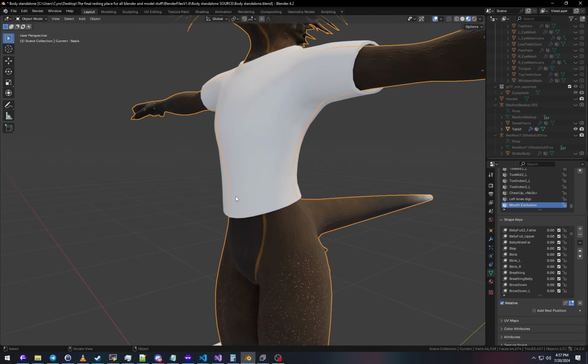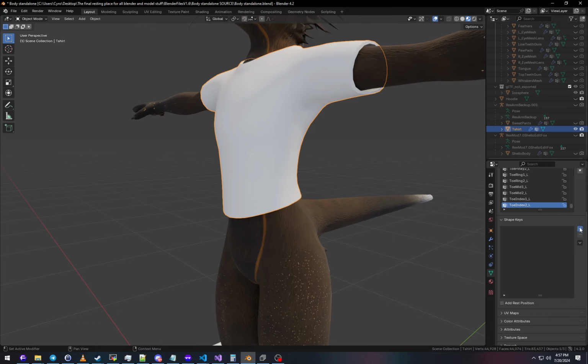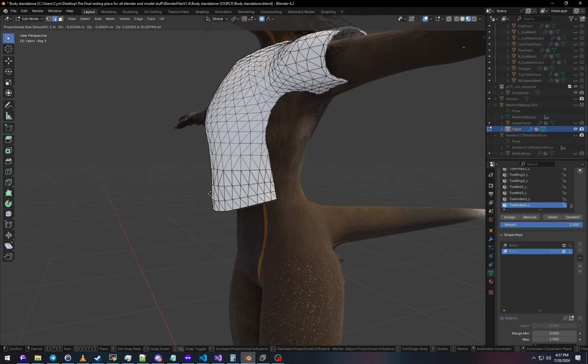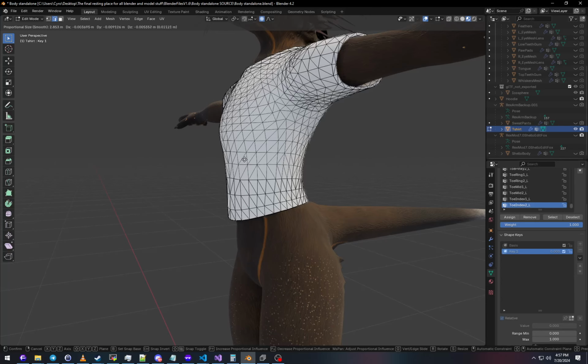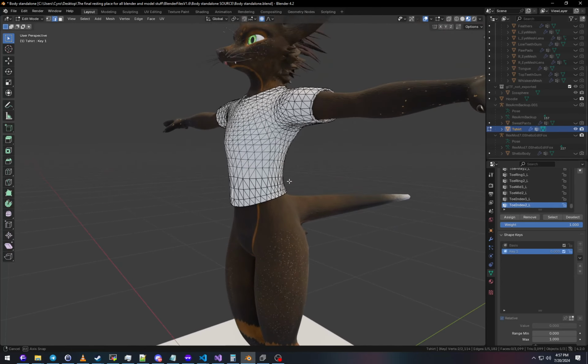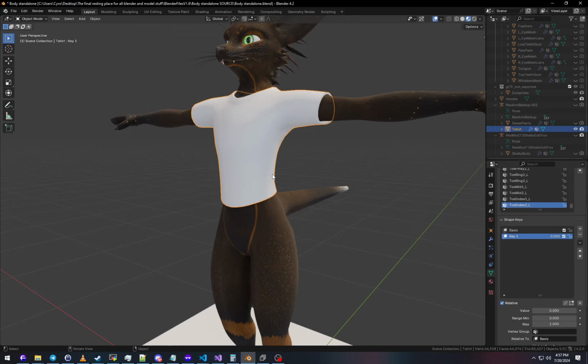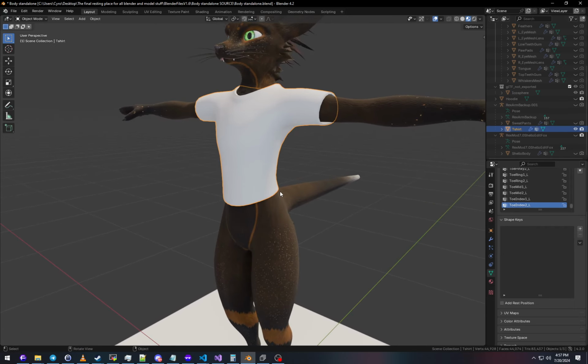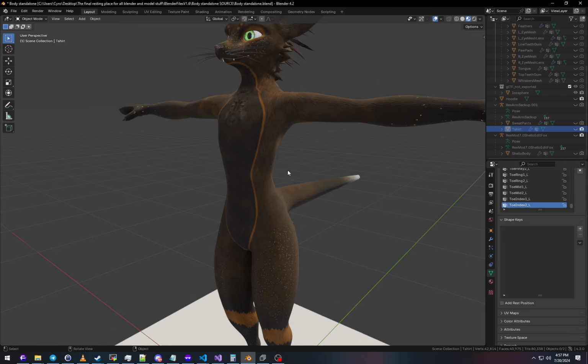So usually what you do is you go on the t-shirt and you add a basis and you add a key, and then you'd edit the key and move it around with proportional editing and try and make it not look bad. But that's tedious, and I don't want to do that because I'm lazy. So we're not going to need any of these. And what we're going to do actually is I'll hide this for now.